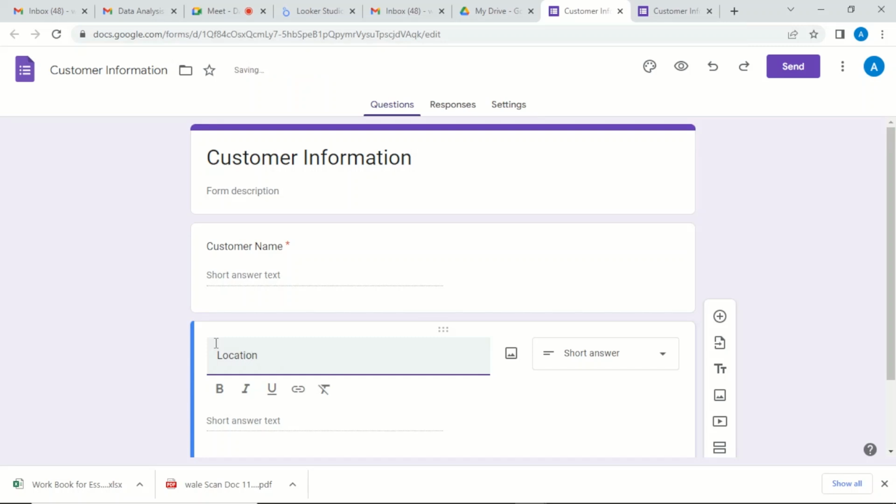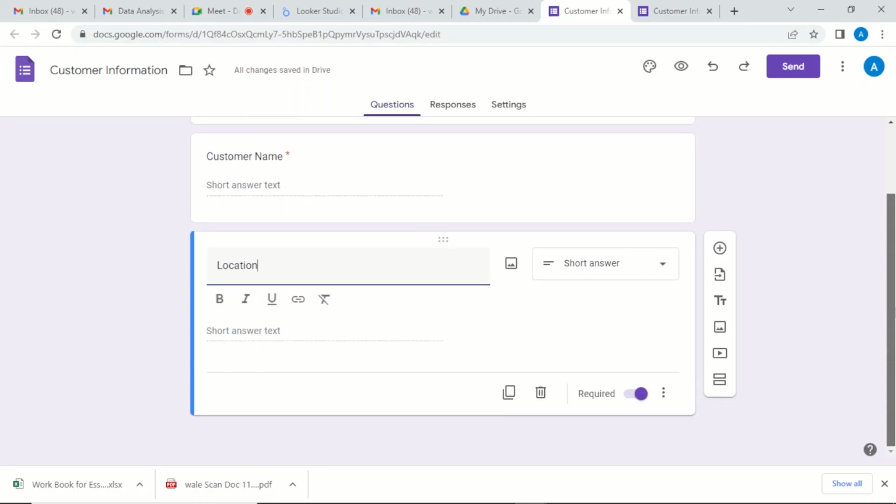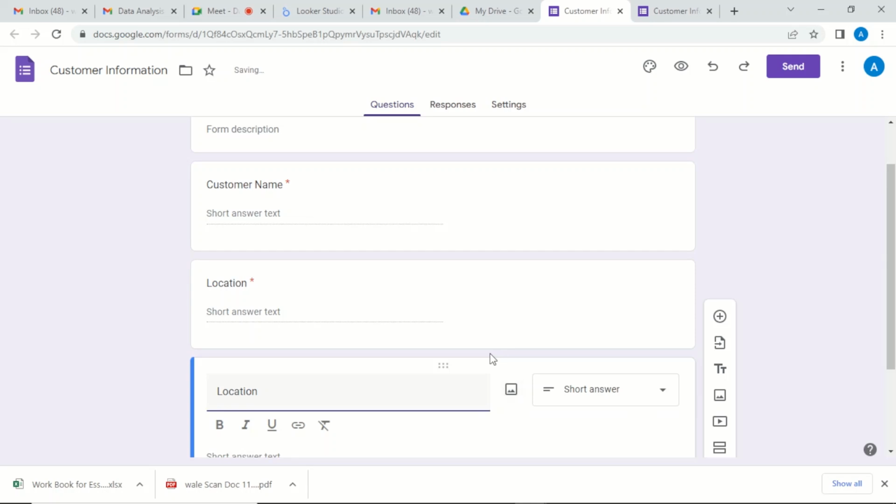So as a data analyst, you just have to think out of the box to know how to collect your data and the things that you need to analyze your data. So location, short answer, required, fine.